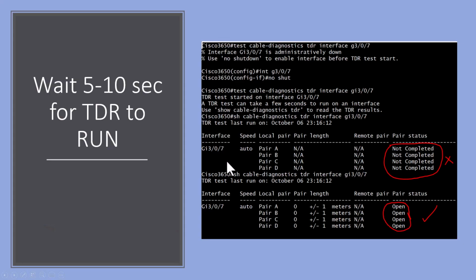So let's go to the command. I'm going to use the 3650, one of the latest switches used by many in the access layer and even in the distribution layer. What you have to do is go to the port here. Make sure your port is not shut down. If the port is shut down, use no shutdown to enable the port before you start the TDR test. So let's unshut the port.